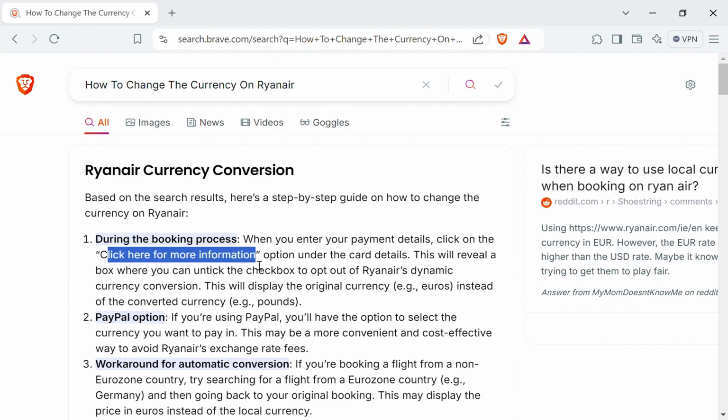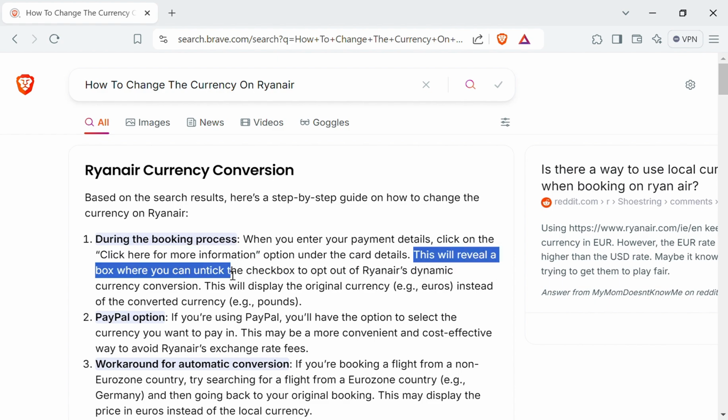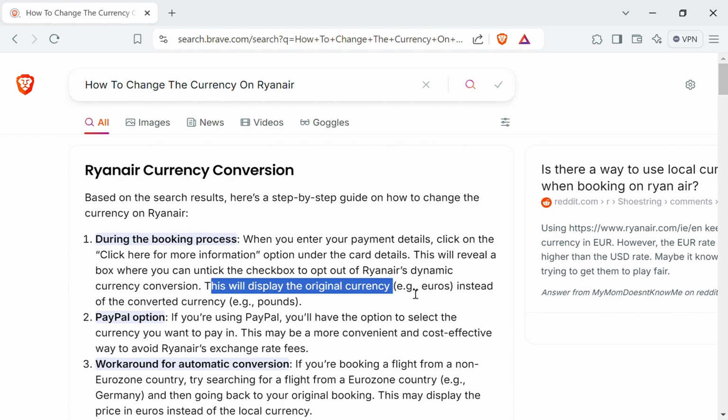You can find it under the card details. This will reveal a box where you can untick the checkbox to turn off currency conversion. This will display the original currency, for example euros instead of pounds.